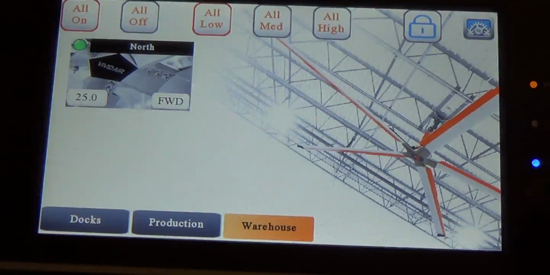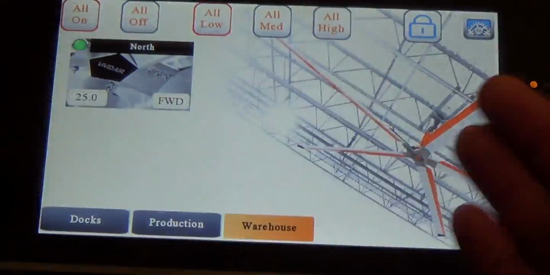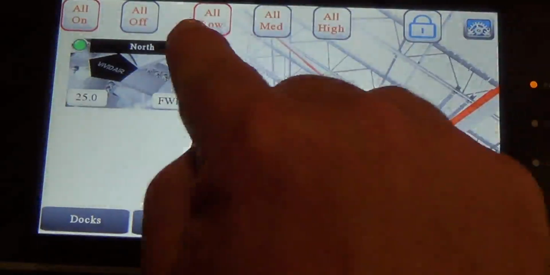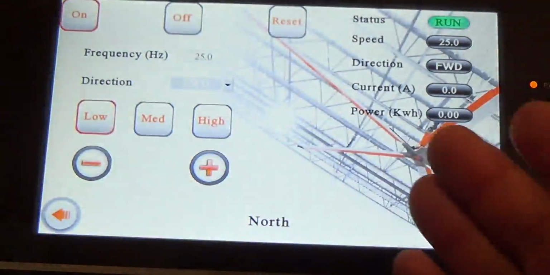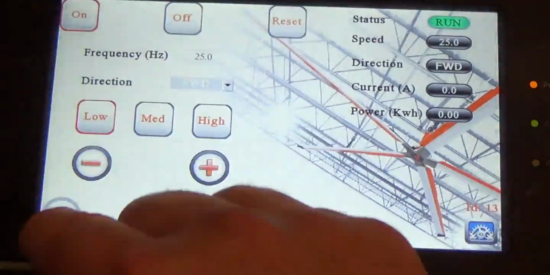That's some basic operation of controlling fans with VividAir. The all commands are for every fan connected, and if you want to adjust a single fan, just click the fan icon, and you have all kinds of properties in here.